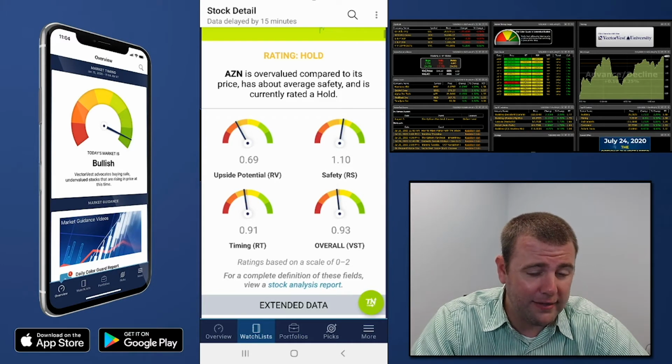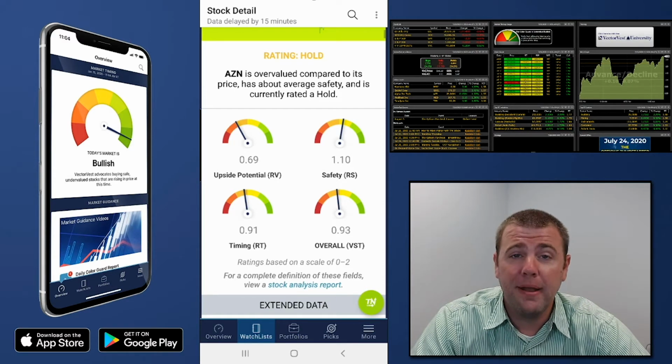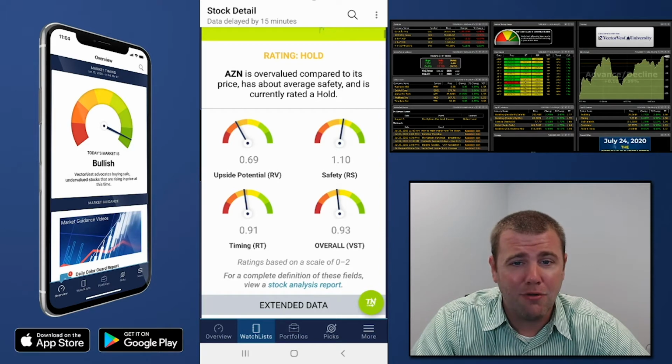The next is the RS, or relative safety. So this is looking at the consistency and predictability of the company's financial performance. The best way to remember is it's simply an indicator of risk. So above 1, the safer the stock is. Below 1, the riskier the stock is.